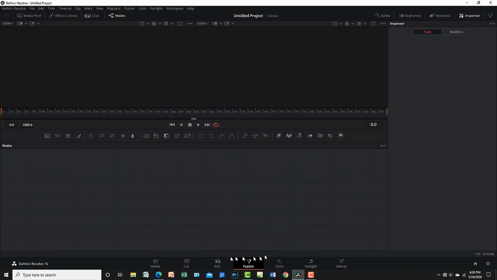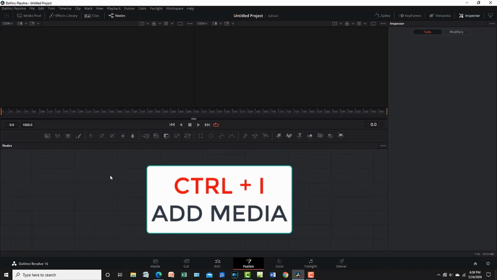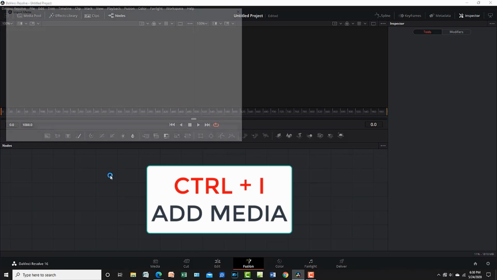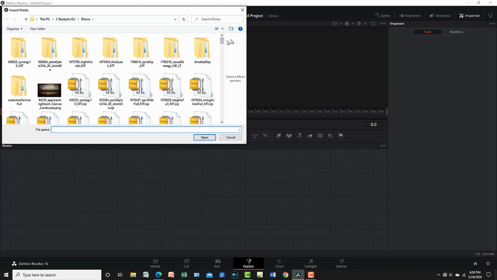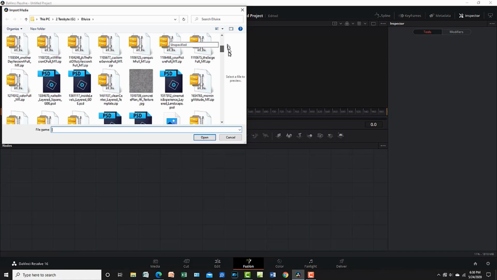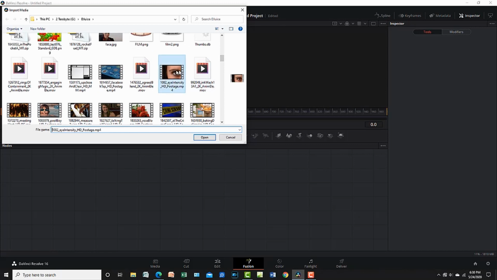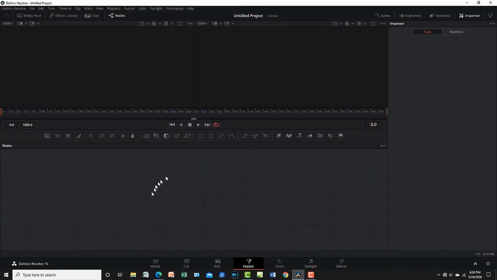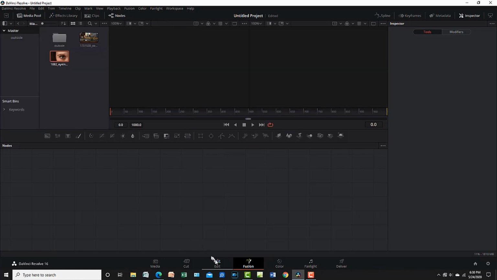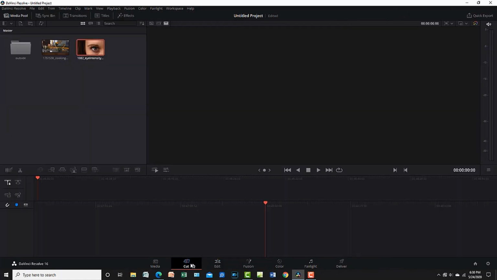In any of the rooms except for the last one, when you actually deliver the project to be rendered, you can use the Control key plus the I key to bring in more media. So anytime you decide, I need some more, I can do this. It will take you to your file system. You click on the file and you click on Open, and now that's in my media pool. And I can see that once again in any of the pages I happen to be in.